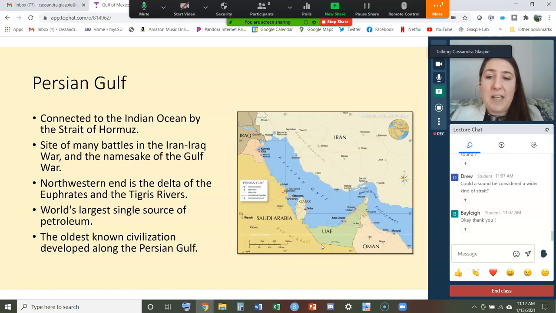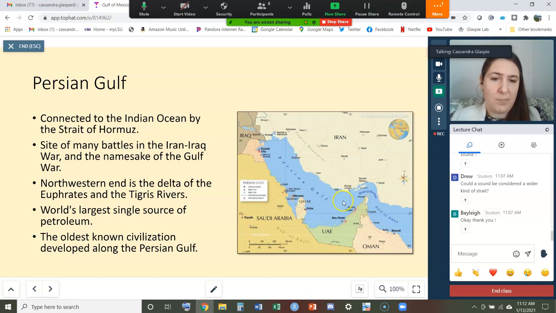The northwestern end is the delta of the Euphrates and the Tigris rivers. It is the world's largest single source of petroleum, a lot of oil reserves, and the oldest known civilization developed along the Persian Gulf. So clearly very important for human history, both past and present. You can see here an example of the strait that's connecting basically two gulfs. So two larger bodies of water connected by a very narrow passage.